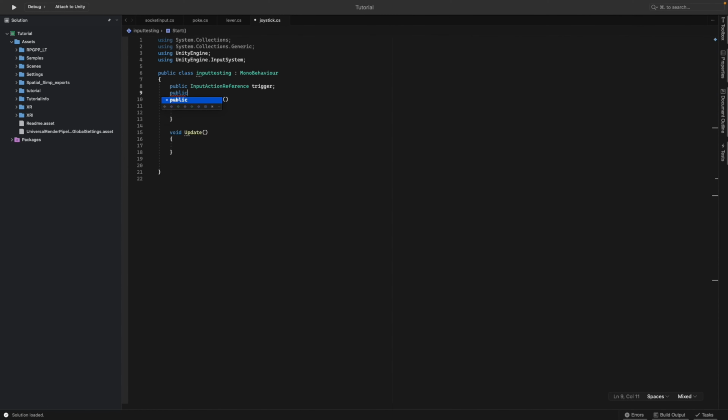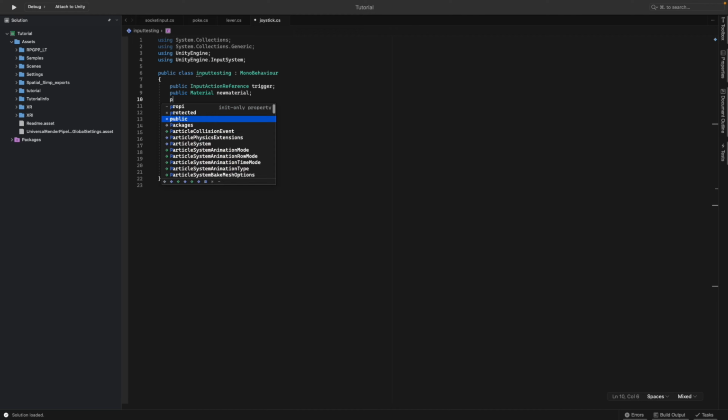Now coming back to the script, let me create two variables for the materials, one for the new material and another for the old material.